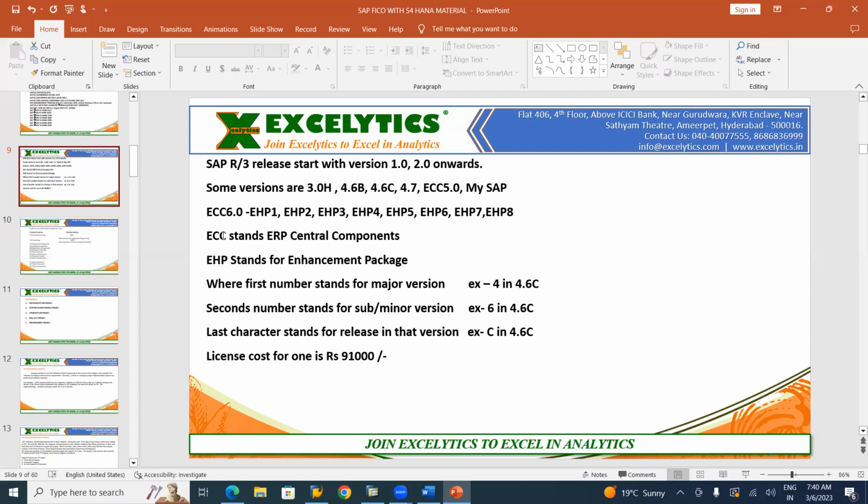Clear? And what is ECC here? ECC is nothing but ERP Central Component. And EHP is nothing but enhancement package. In a version number, the first number, 6, is the major version, the next is a subversion or minor version, and the letter is the release of that particular version.